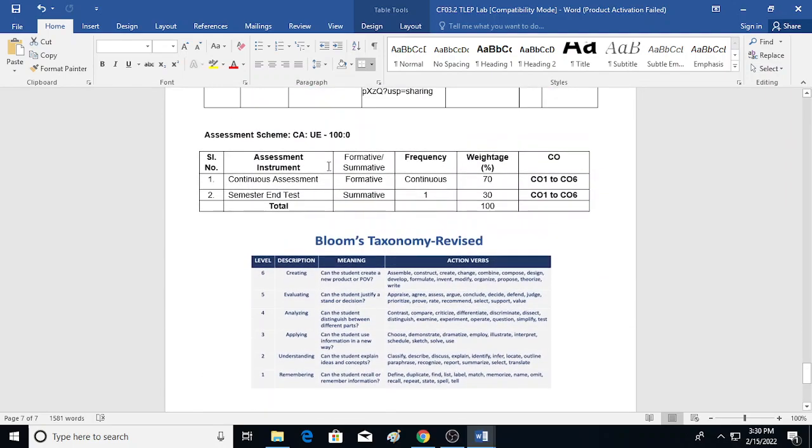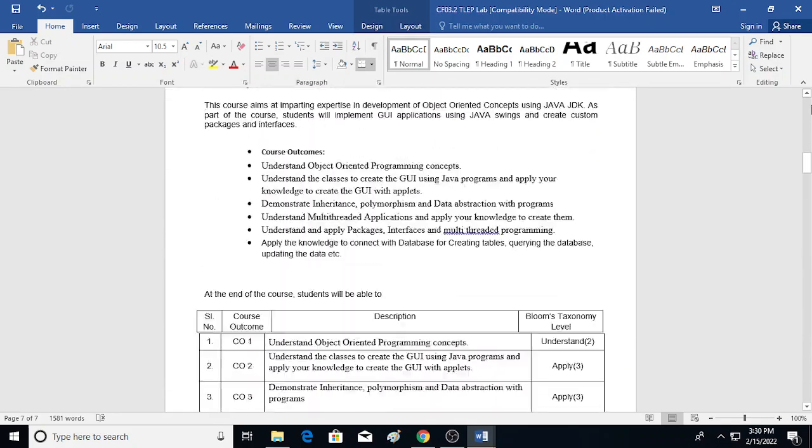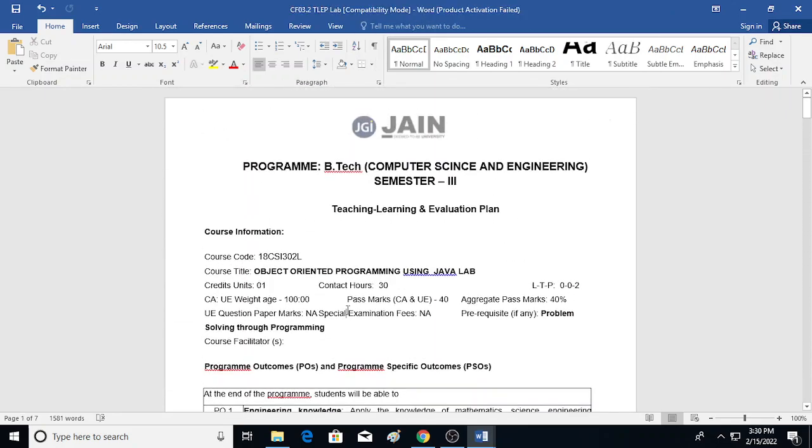After that, similarly, we are providing that all COs will be covered by continuous assignment, which will have 70 marks, and the semester end test will have 30 marks. So total marks is 100. So here it is 70 and 30. In the top that information should be there, that was not there. 70 30 should be there.